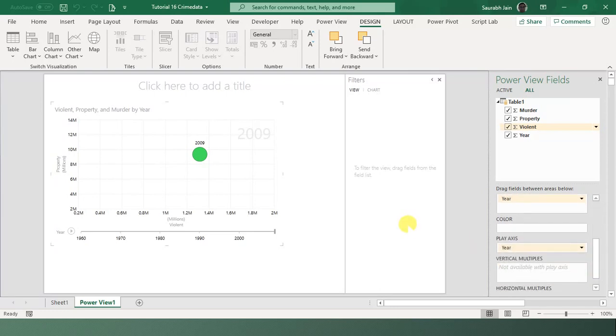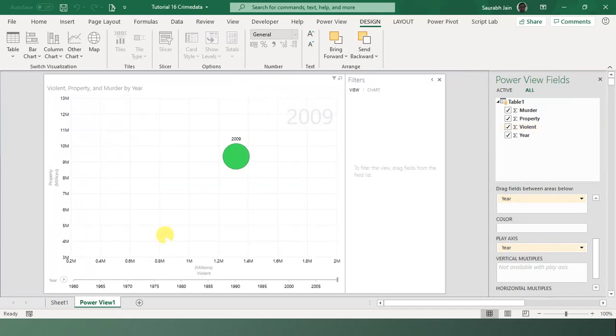Now what I'll do is, let me first zoom in and see how the animation works. A play button has been inserted because we have put a play axis here in the tile axis. So let's move and see. Now this is the animation. It's moving year by year, and it's showing you the data bubbles like this.